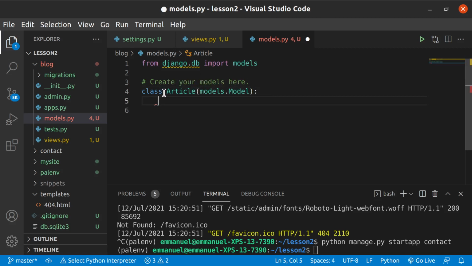So that means the table that will be created in the database will have a name like this. Maybe it will be blog underscore article, whereby blog is the name of the app and article is the name of the table. But you can still override all these things if you want. There are attributes that you can use to override those things. But for now, it's not our focus. Our focus is on the models.